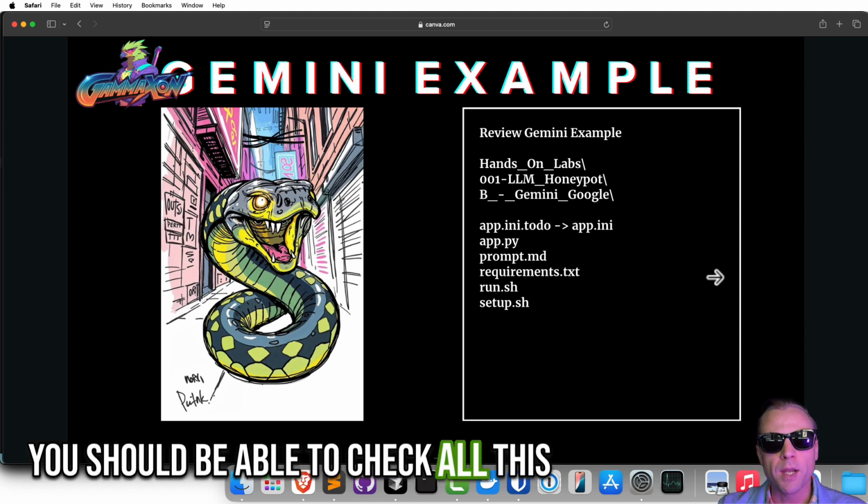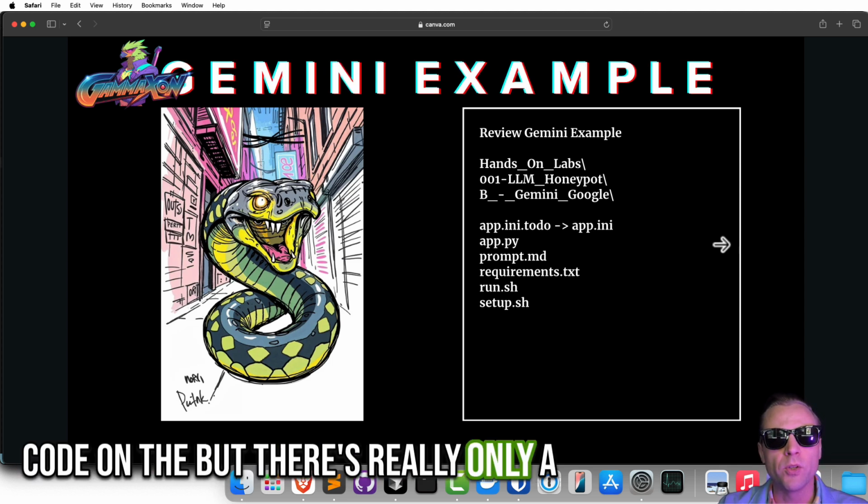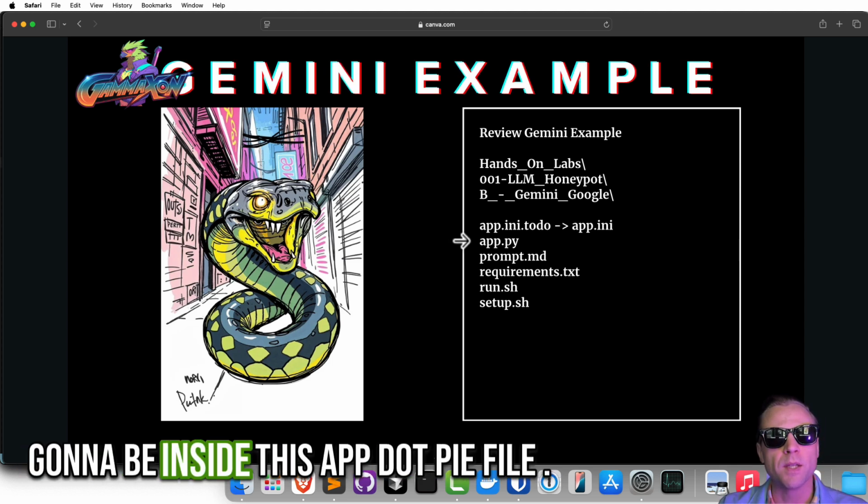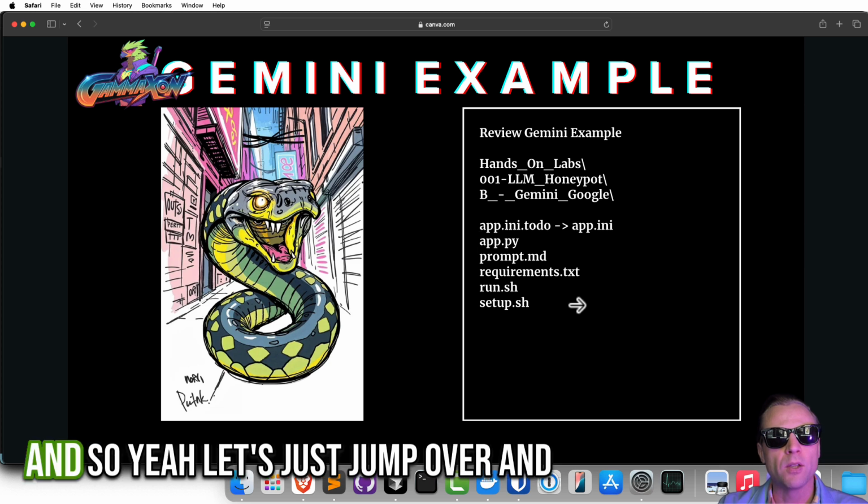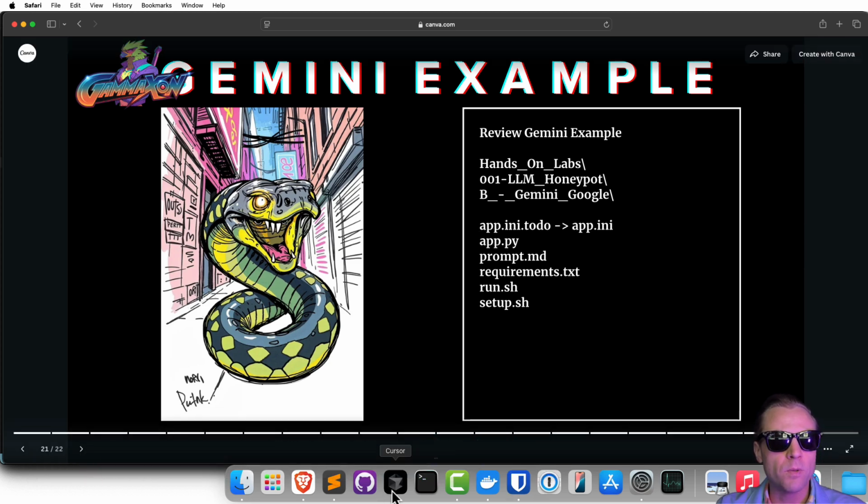And you should be able to check out this code on the GitHub, but there's really only a few files here. Most of the logic is going to be inside this app.py file. And so yeah, let's just jump over and start diving into the code.